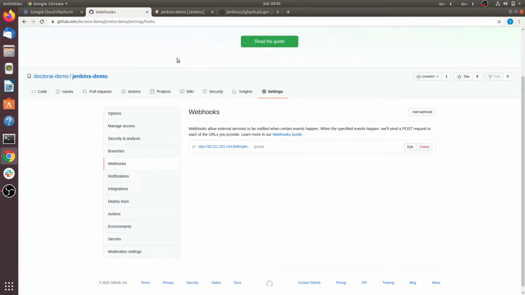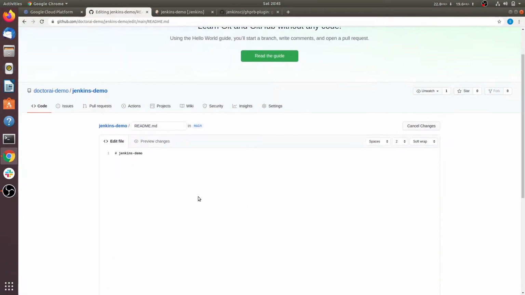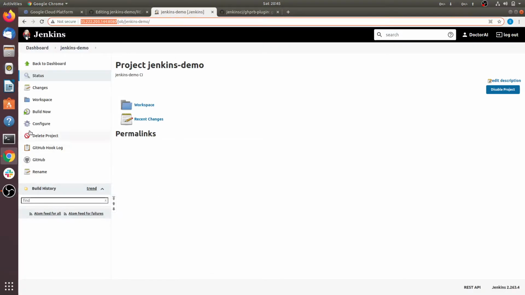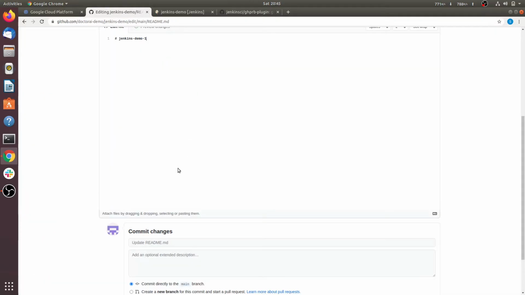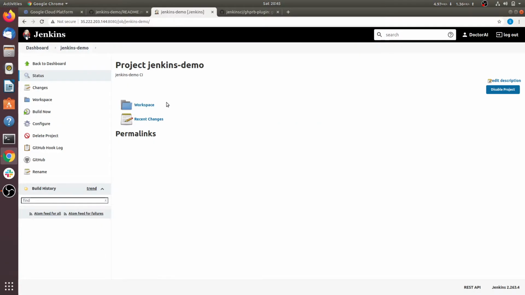So now the payload URL is added, and now we can change some file and perform a commit here. Before committing the changes, let's see inside this project Jenkins demo, there are no jobs running here. Commit changes. Now go to this project. So here you can see the first job is running.